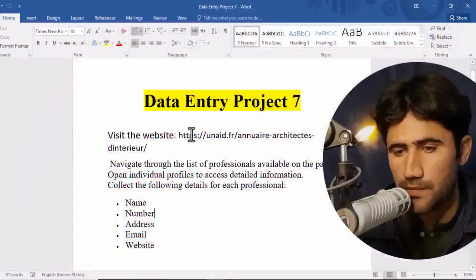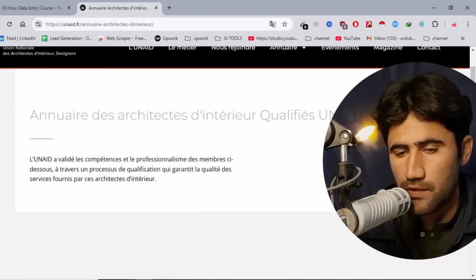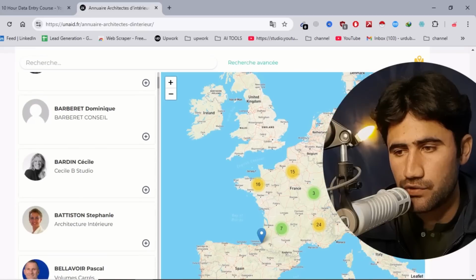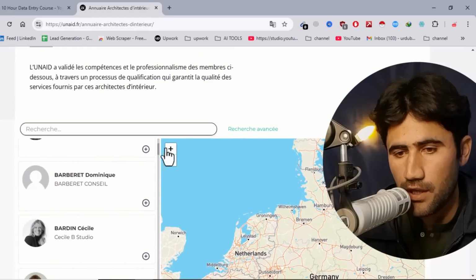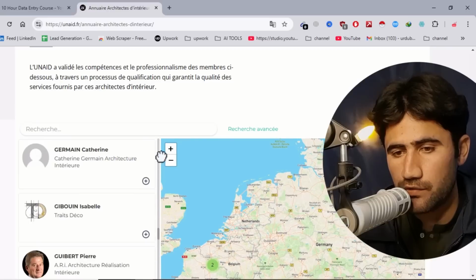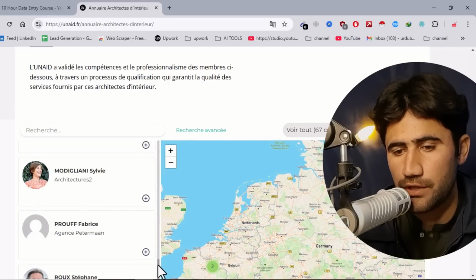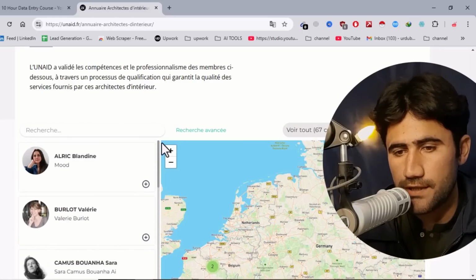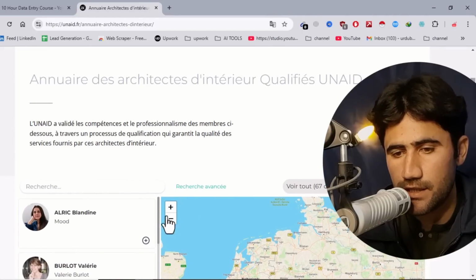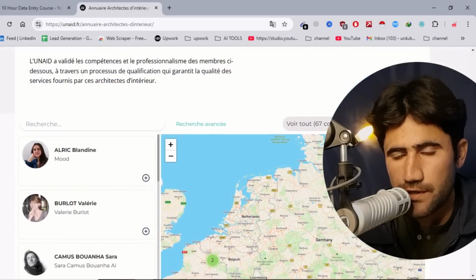I have already copied this URL and pasted it here. If I show you, you can see there are multiple professionals available. We will be collecting these people's data. I also want to tell you that I tried to collect this data automatically with the help of a few tools, but it didn't work. So we will be collecting this data manually, because it's not possible to collect it automatically. Anyway, the process is very simple. I will show you step by step.